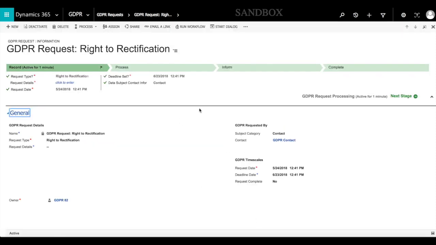We have a business process that for all new records will show up at the top, and it sort of guides you through the process. So the recording phase is where you would fill in the type of request, the details for it, the date at which it was requested, and then the deadline will get automatically populated to a month in the future. Also just confirming there that it's a contact that's sent the request in.